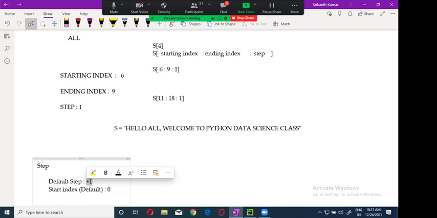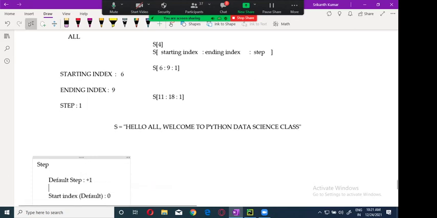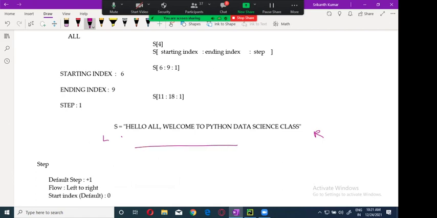+1. Remember this. Whenever I say +1, the flow will be from left to right. I told you in the starting only. Left to right flow means it will be starting from here. This is my left side. This is my right side. The flow will be from left to right. What is the left side starting index? 0.